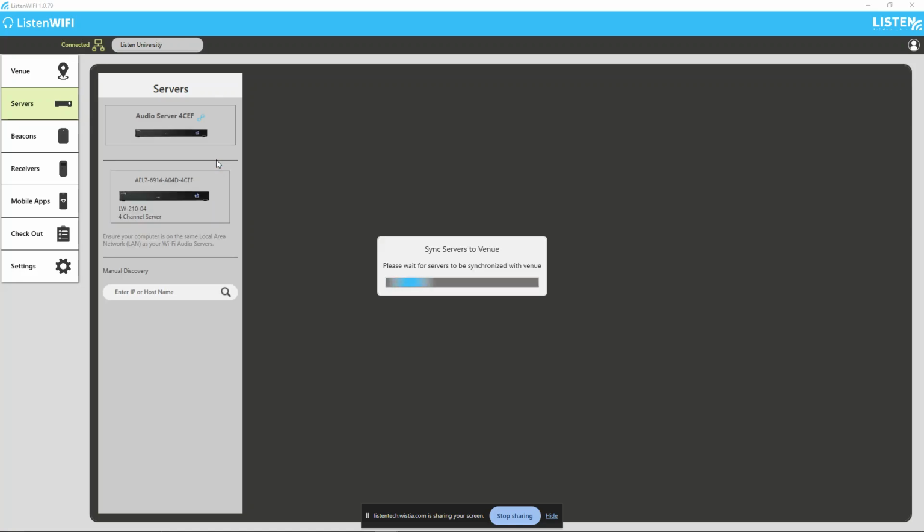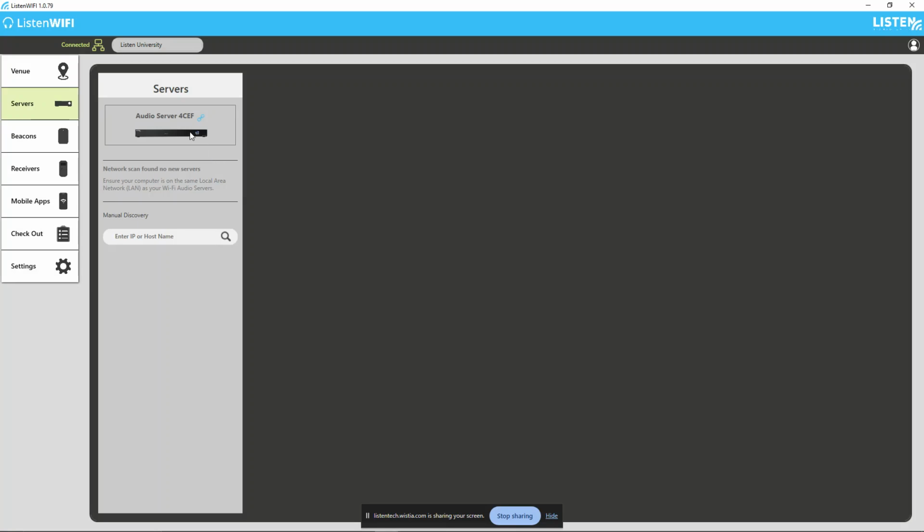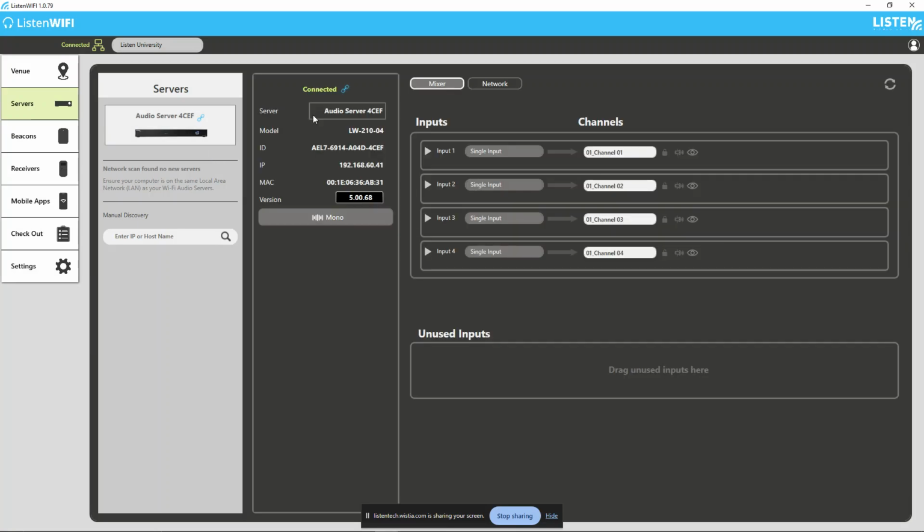To begin editing the server information, click on the server. You are able to give your server a friendly and identifiable name in the Server field. This is especially helpful to manage multiple servers and be able to more easily identify them. The default tab is called Mixer. Within this page, you are able to adjust the settings for your channels.